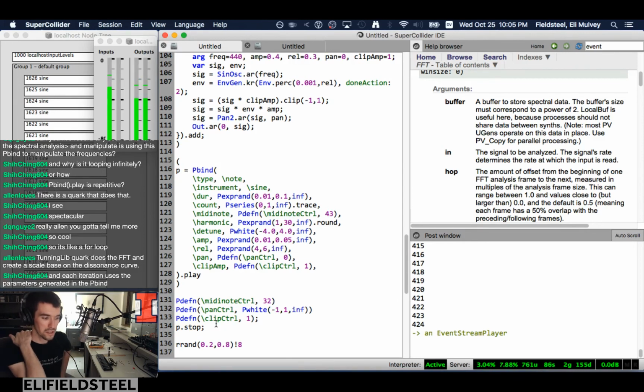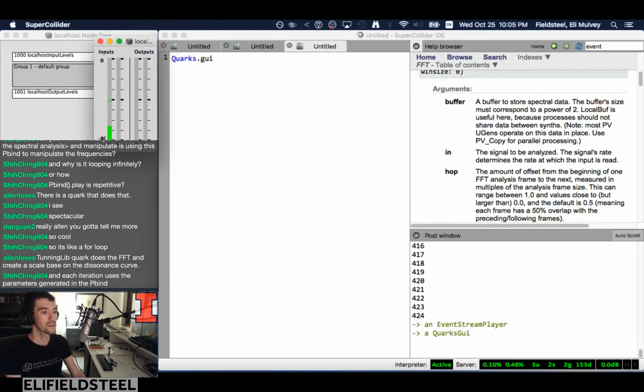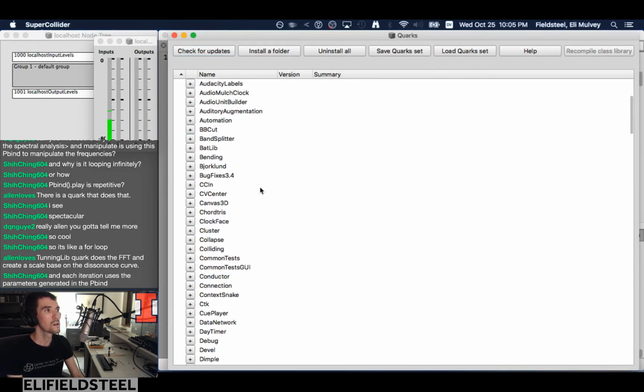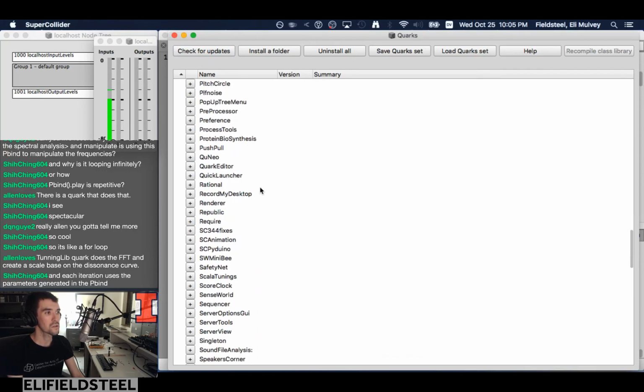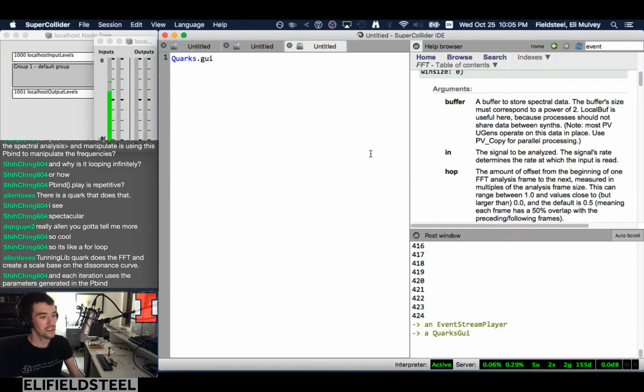I didn't know about the tuning library quark. It's in quarks.gui. Yeah, there's a whole bunch of quarks here. Yeah, this one, tuning library. All these quarks do crazy stuff. I am not as involved with the world of quarks as I maybe should be. I tend to stick to the vanilla language. Okay, wow, it's past 10.